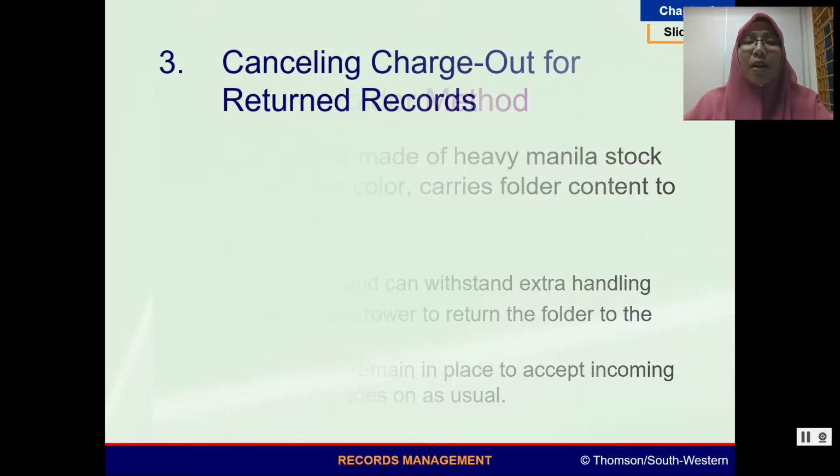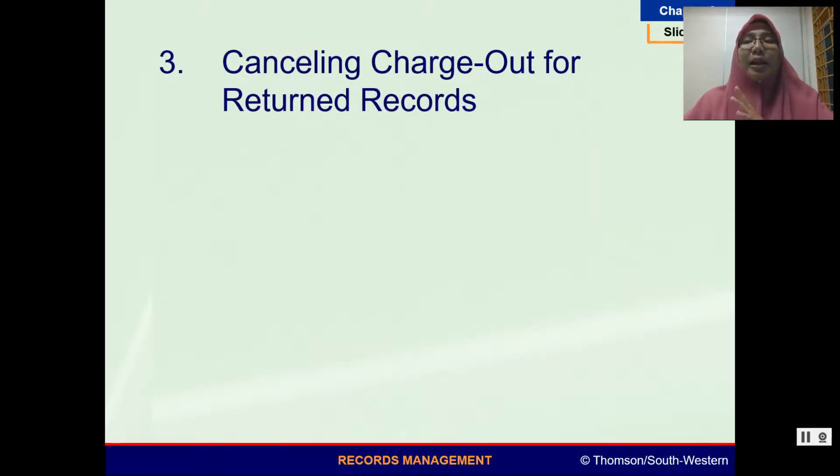Okay, now this is step number 3. We have completed step number 1. We have completed step number 2, which is the procedure for charge out that has 4 methods. And now what we need to do is cancel the charge out for written records. So when you are going to return the records, you need to cancel the charge out. You cannot leave what we call the out folder or out guide. Why? Because people will think that someone is still borrowing that paper, even though you have already returned it. That's why you need to cancel the charge out.